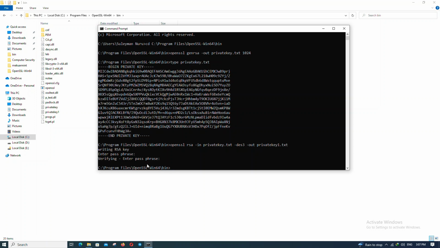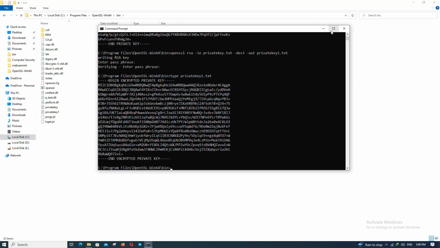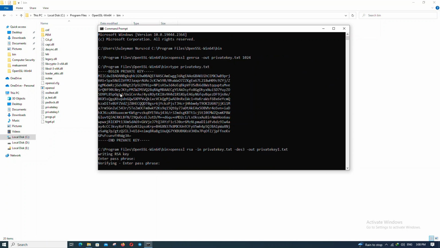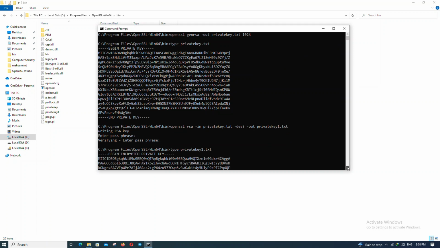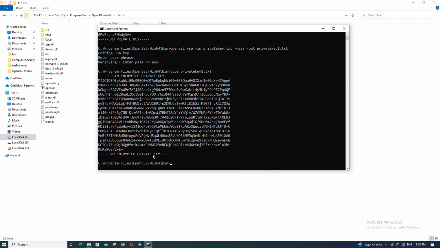To see this encrypted file or encrypted private key, type privatek1.txt. Here you see this is BEGIN ENCRYPTED PRIVATE KEY and END ENCRYPTED PRIVATE KEY. This is an encrypted file.